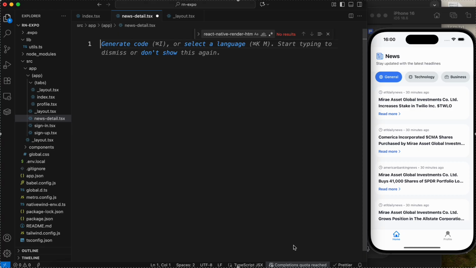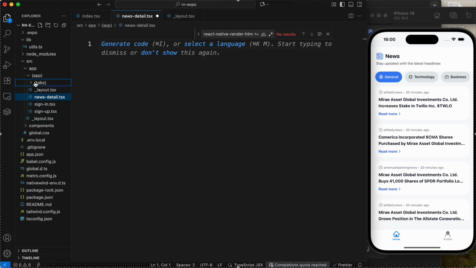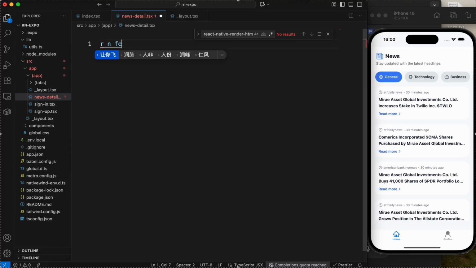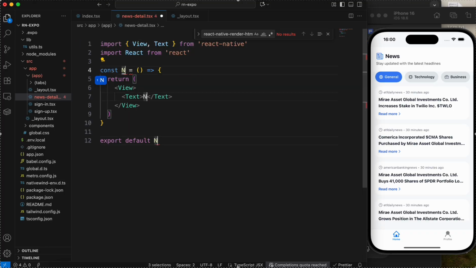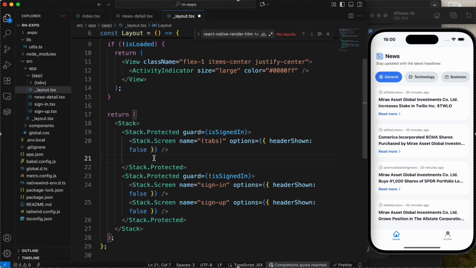And next, let's build our news detail page. So create a file in this folder, news detail, and RNFE. News detail. In this layout, add a stack screen.